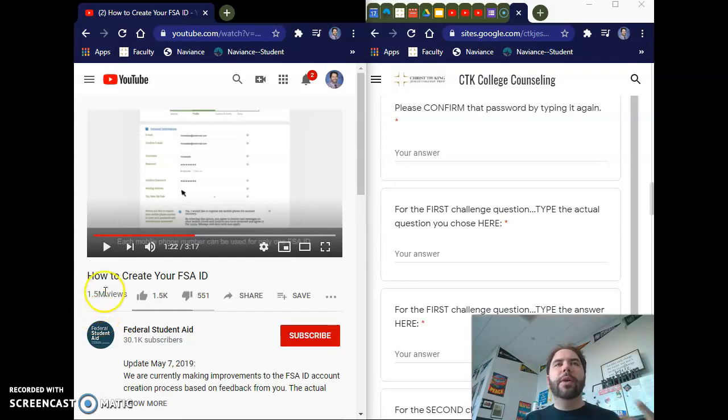If for any reason you don't have a cell phone number, you can leave that blank. You shouldn't do that. If you do have a cell phone number, it makes life so much easier. But if you don't have a cell phone number, then you can leave that blank.